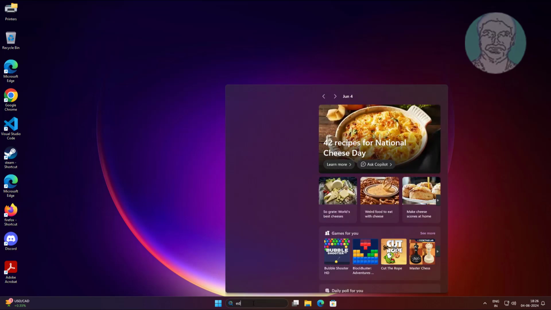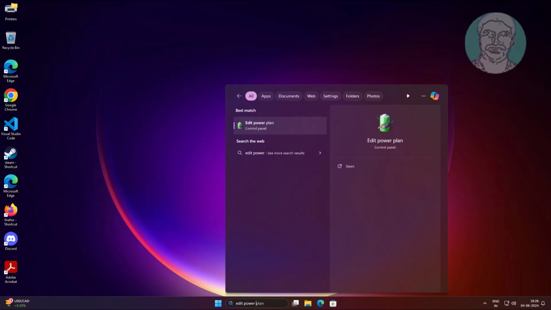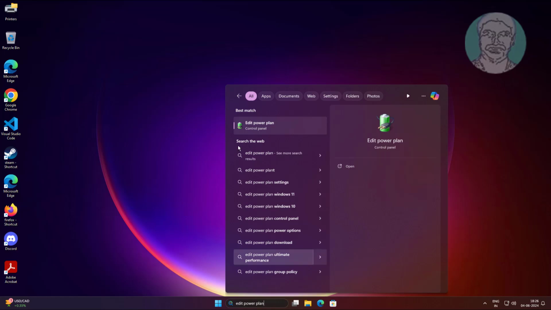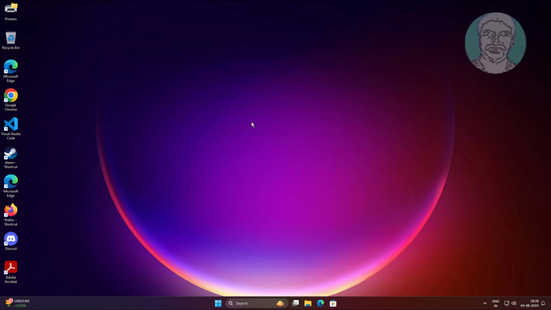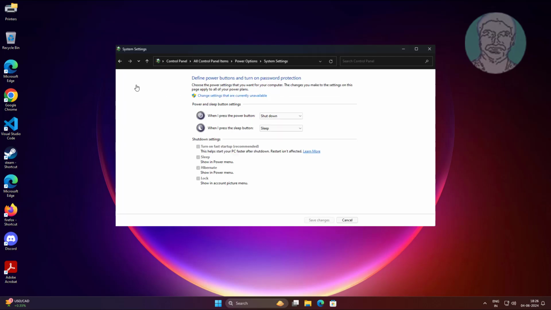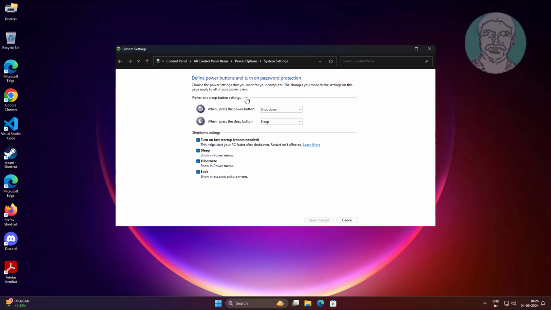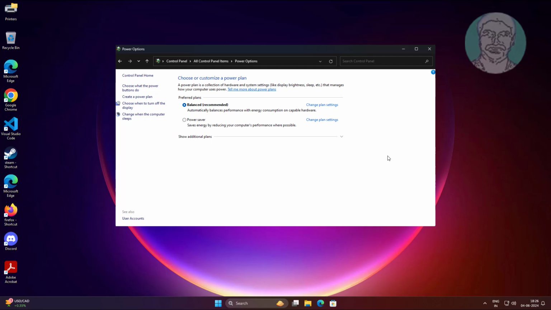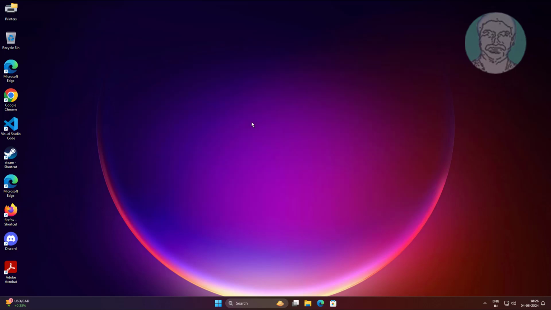Second method is edit power plan. In Windows search bar, click edit power plan. Click choose what the power buttons do, click change settings that are currently unavailable, uncheck turn on fast startup, click save changes.